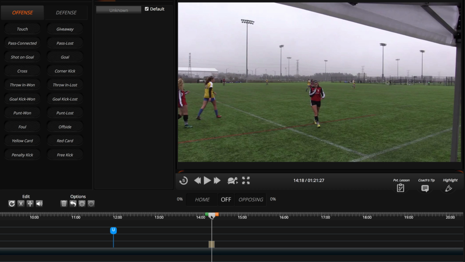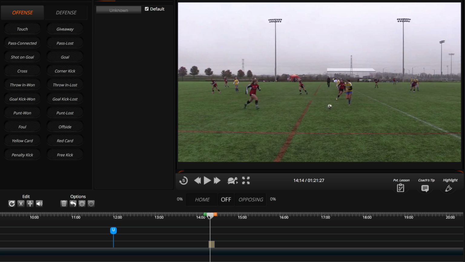Now, the other thing I want to do is add a focus animation so the coach knows exactly where to look as this highlight is played. Now, I'll just come over to the focus animation icon, click it, and then drag the focus animation to exactly where I want it. In this case, I'm going to make it just a little bit bigger.